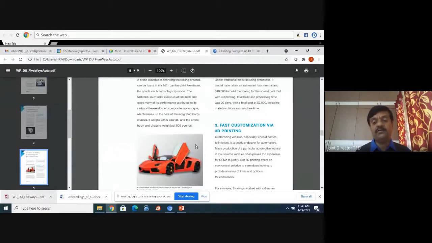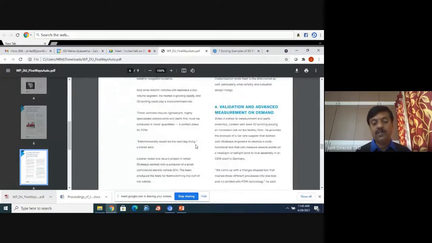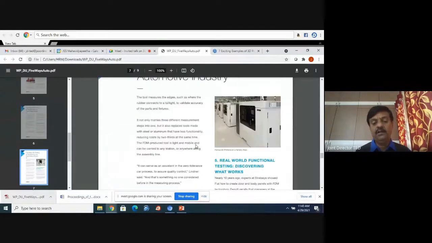You can get parts printed within a day or within half a day. Then also validation and advanced measurement on demand; we can do verification and validation easily on demand. Then real-world functional testing. I don't know how many places you've seen production testing in companies, whether you go to Bosch or any manufacturing facility. Production testing and functional testing is very complicated, very cumbersome, and very expensive.